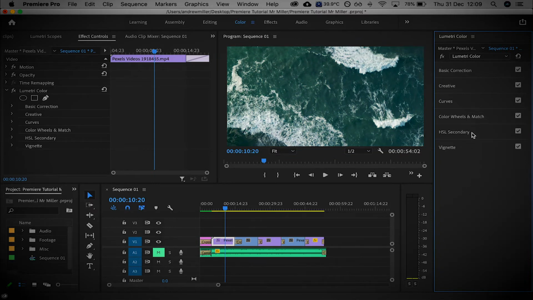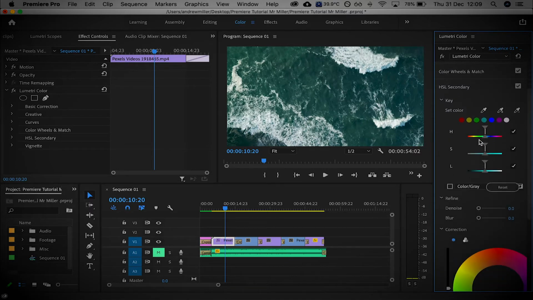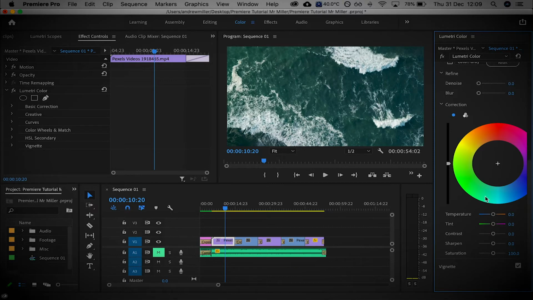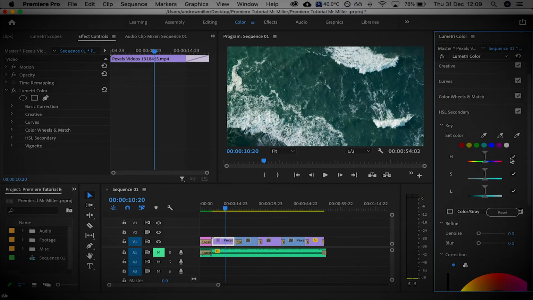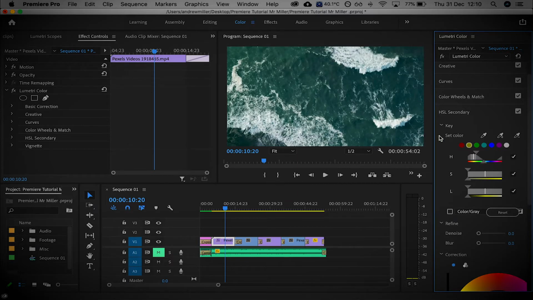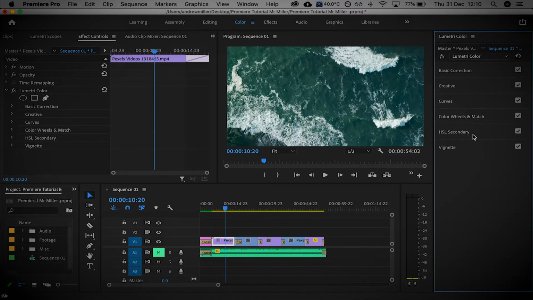Okay. Now, one of these things that I do like playing around with is the HSL secondary, where we can change some of the individual colors. I don't feel like I really need to do that much here because the color is actually perfect to begin with. But you can change some of these individual things as much as you need to. It's going to make it go a bit crazy while it does that, but you can change those if you need to. I'm going to leave that again because the footage looks perfectly fine.